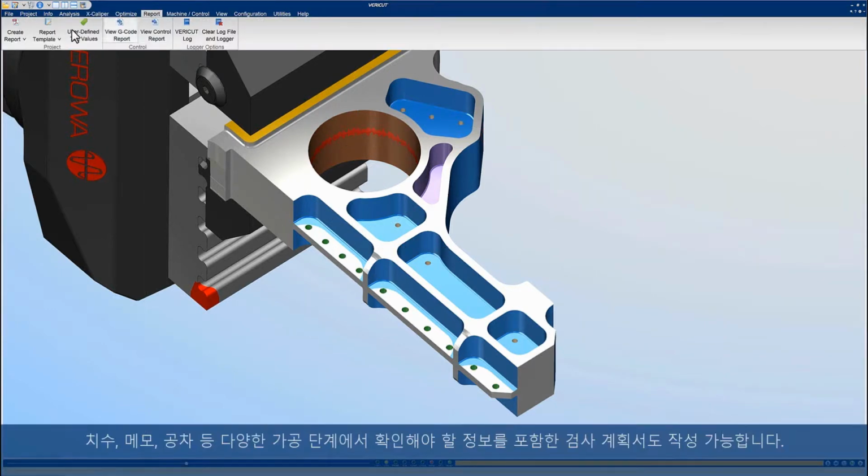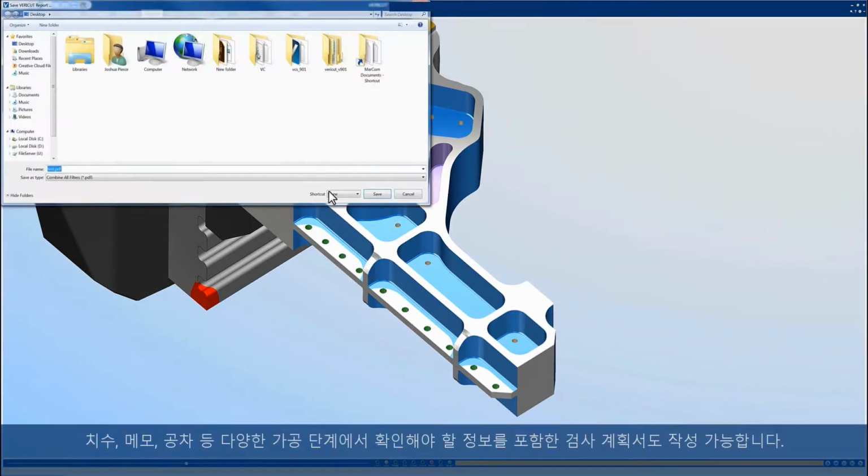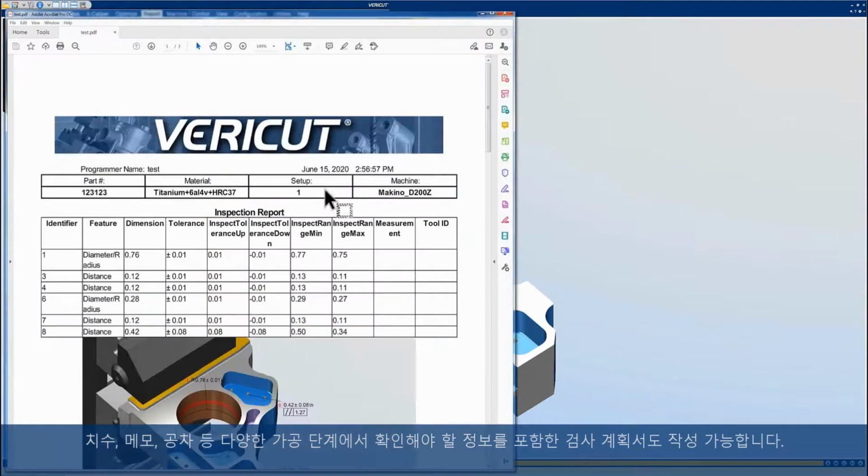Create inspection plans with dimensions, notes, and tolerances for checking parts at various stages of machining.